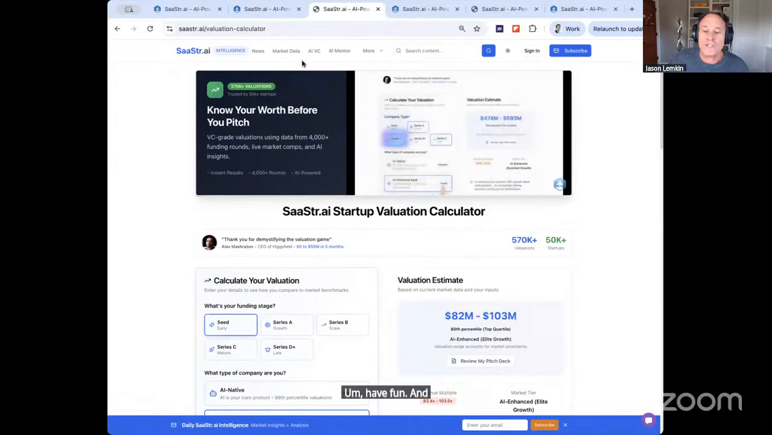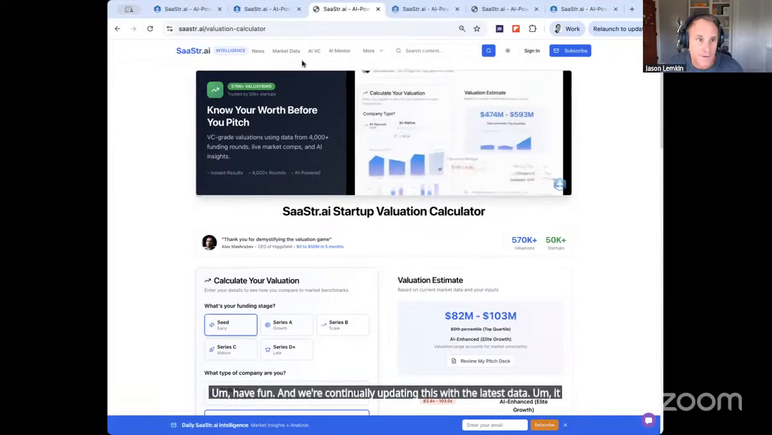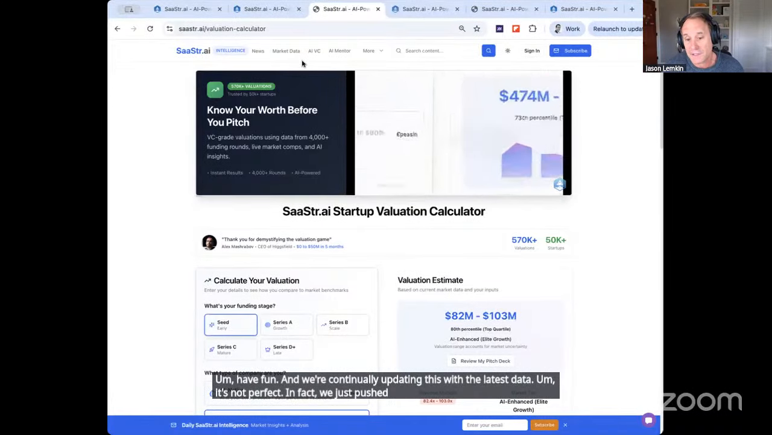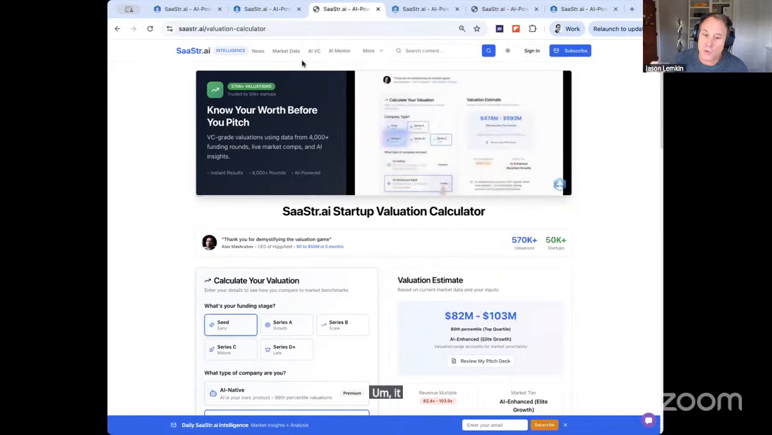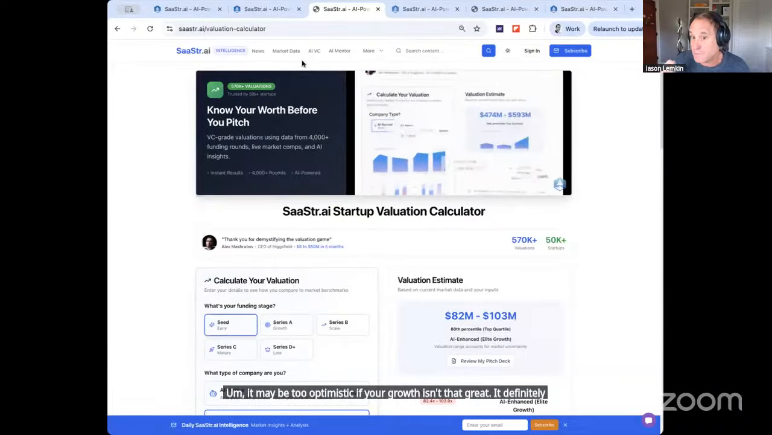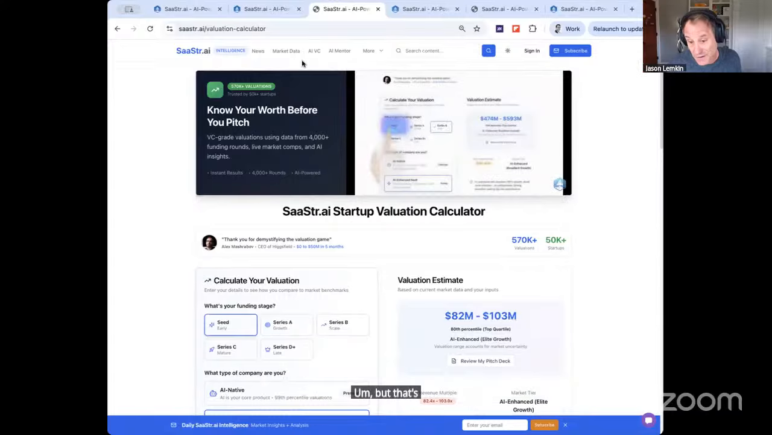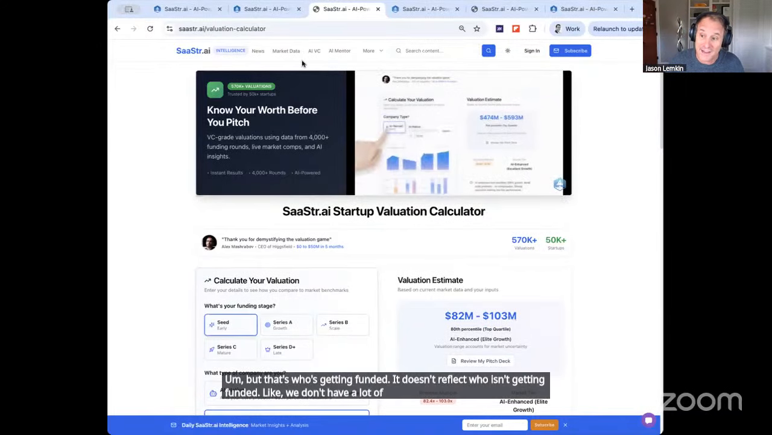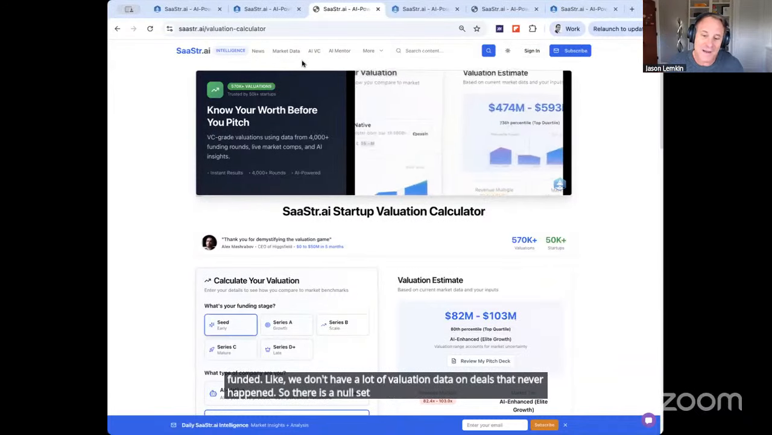And we're continually updating this with the latest data. It's not perfect. In fact, we just pushed some updates this morning that'll go out with more and more data. It may be too optimistic if your growth isn't that great. It definitely reflects Bay Area multiples, right? And the AI frenzy. But that's who's getting funded. It doesn't reflect who isn't getting funded. We don't have a lot of valuation data on deals that never happened. So there is a null set, which I am thinking a little bit about.